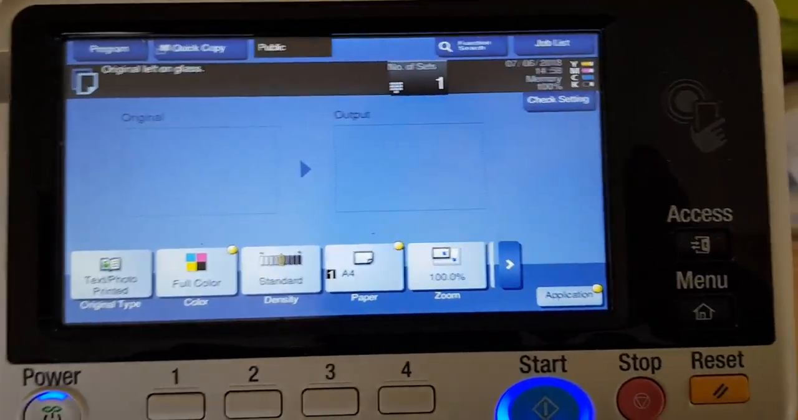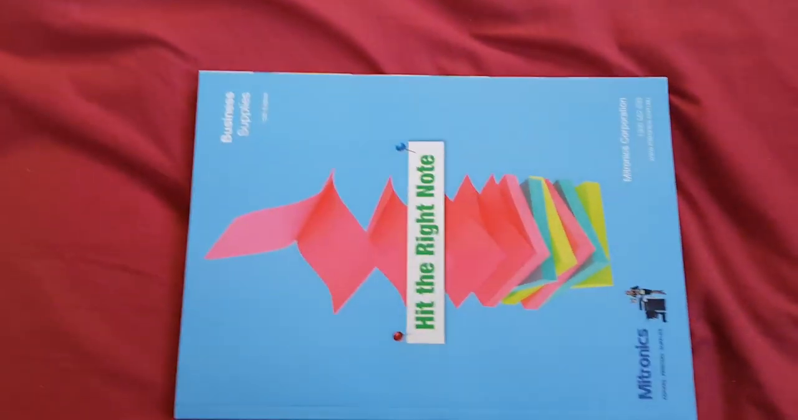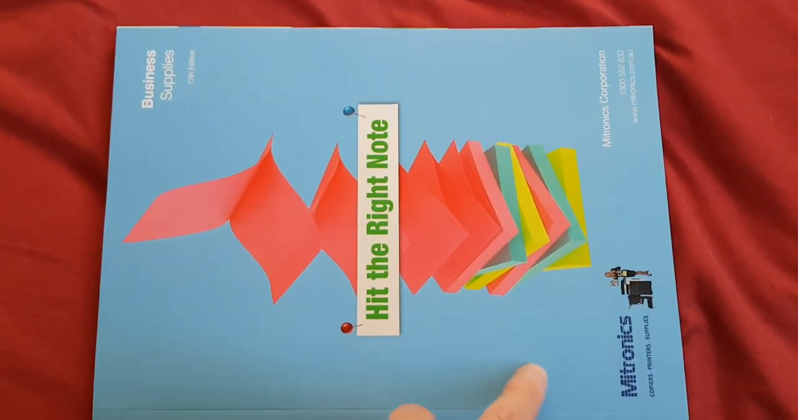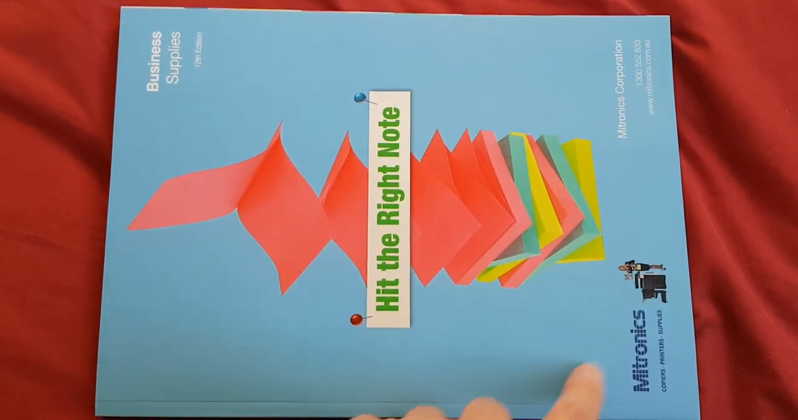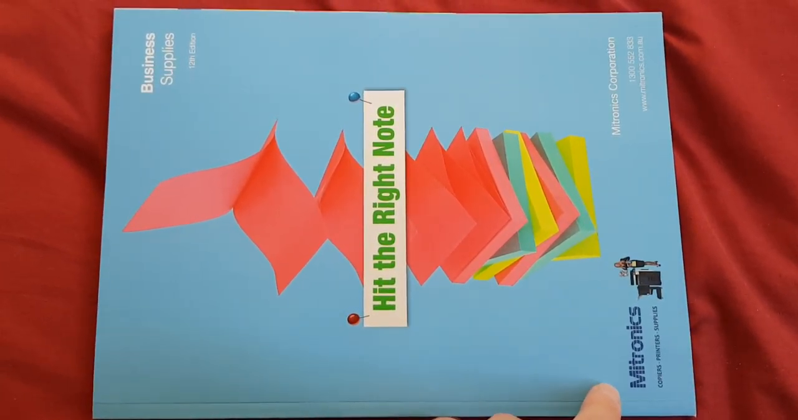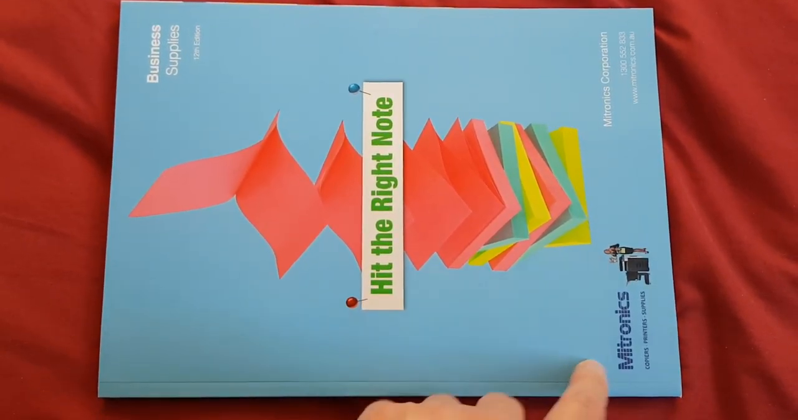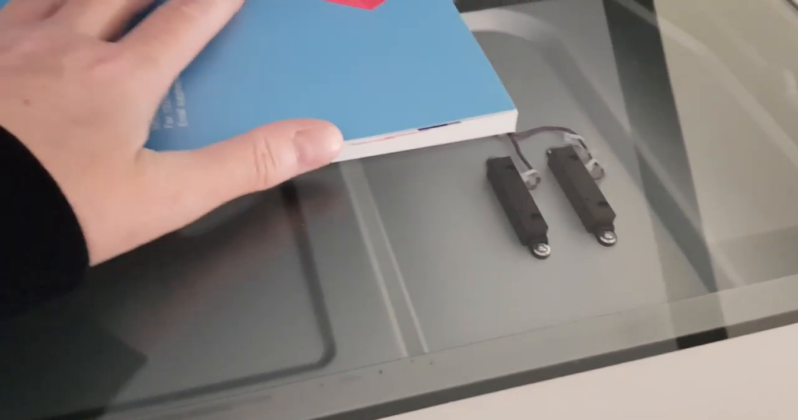Well, what have we got? It's pretty close to home. It is Hit the Right Note by the company that I got the photocopier off, Mitronics. They're the ones that have got my service agreement. So they've been doing me really well for nearly 5 years. I've had these guys look after me with my photocopying needs. And they do very well.